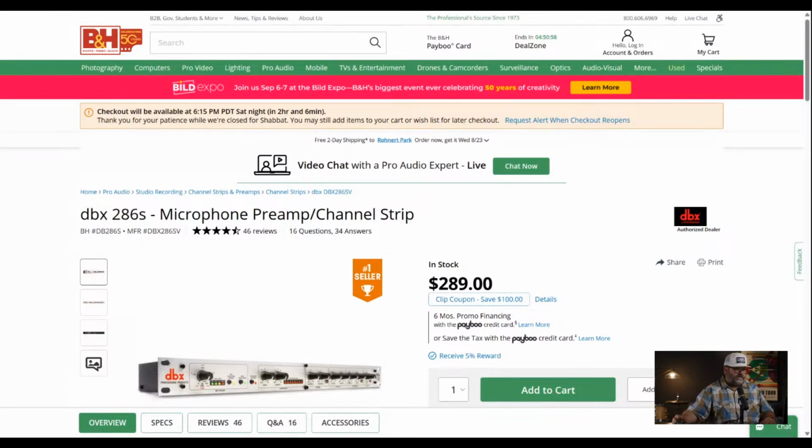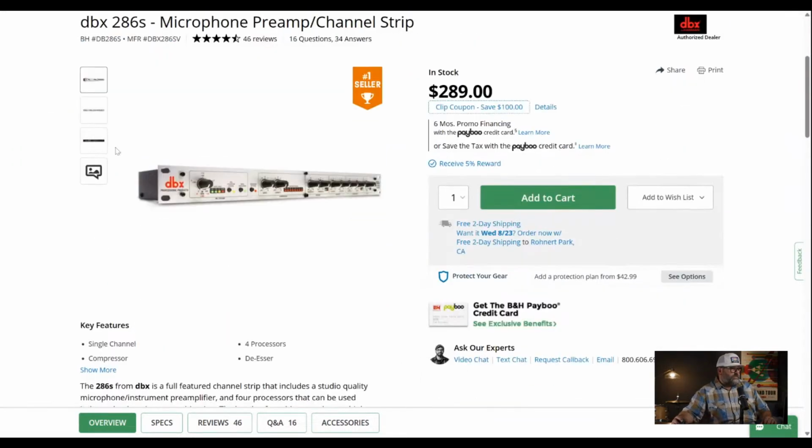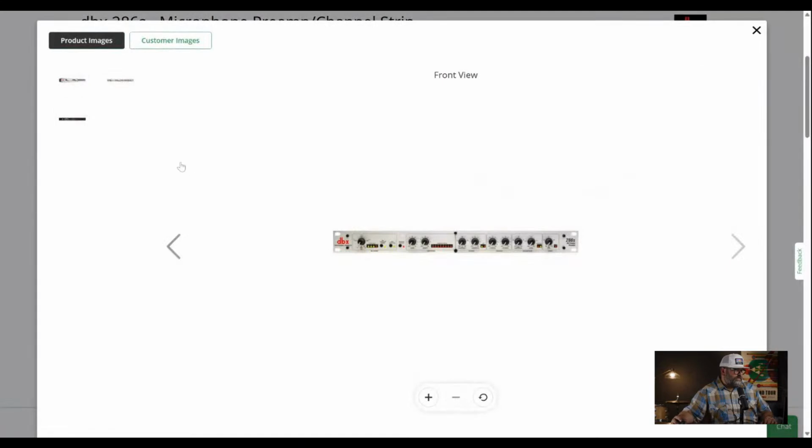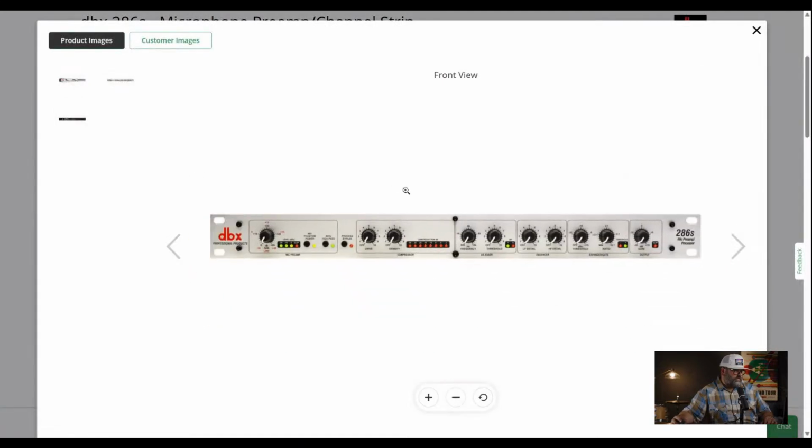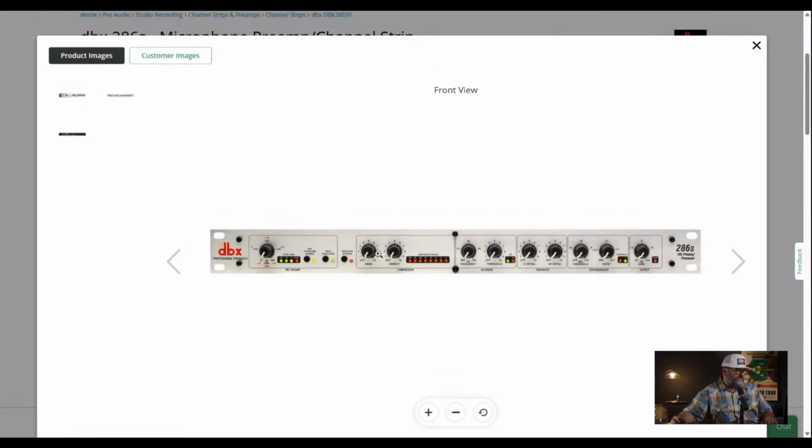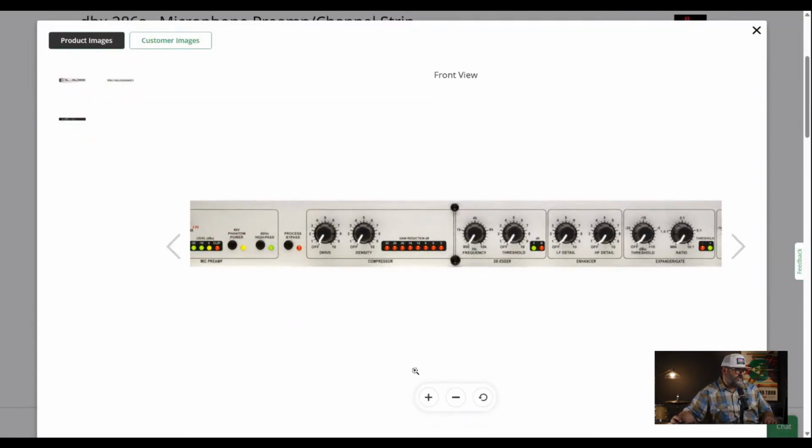Now, this is a pretty interesting piece of gear. Let me see, how can I make this move here? I think if I do this. So it has several different units in one, right? It has the preamp section all the way over to the left, and that's pretty simple. You set the gain, and then to the right of that is the compressor section. Now, the compressor section is a little bit different than most compressors. The two knobs on there are drive and density.